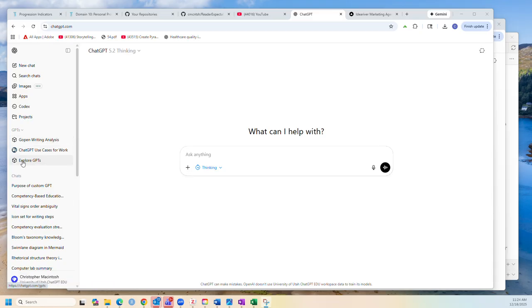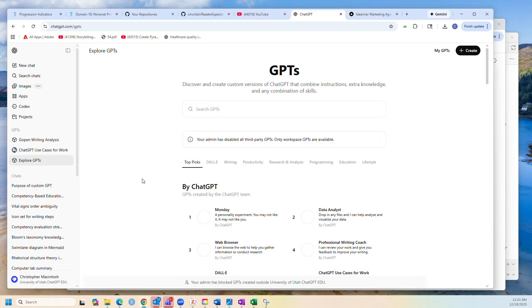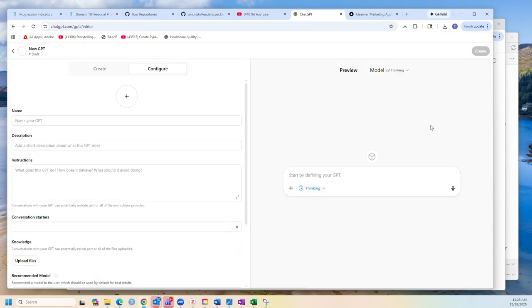So to start a new GPT, I use the Explore GPTs button. So I'm going to push that button right now, and we get this, and you'll see I've got a couple options up here in the top right corner. I've got my GPTs and a create button. So we're going to push the create button and create a new one.